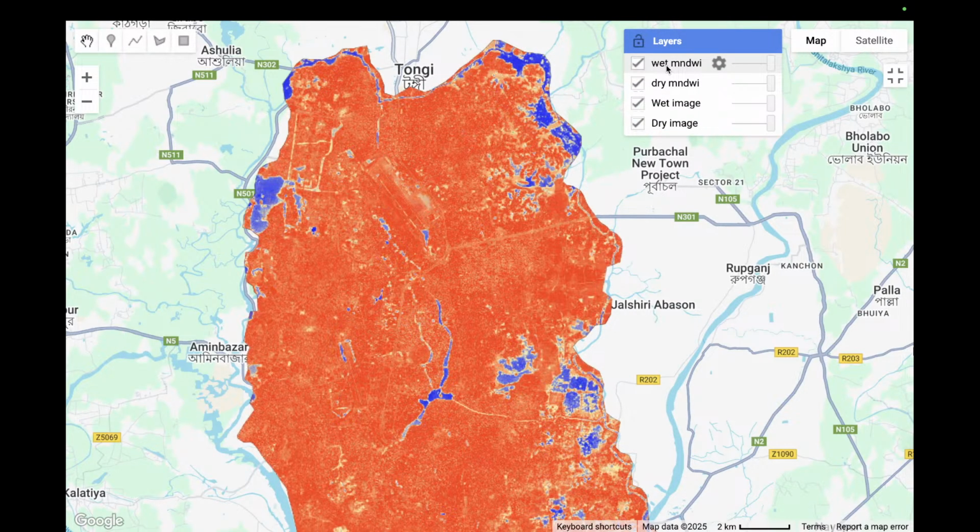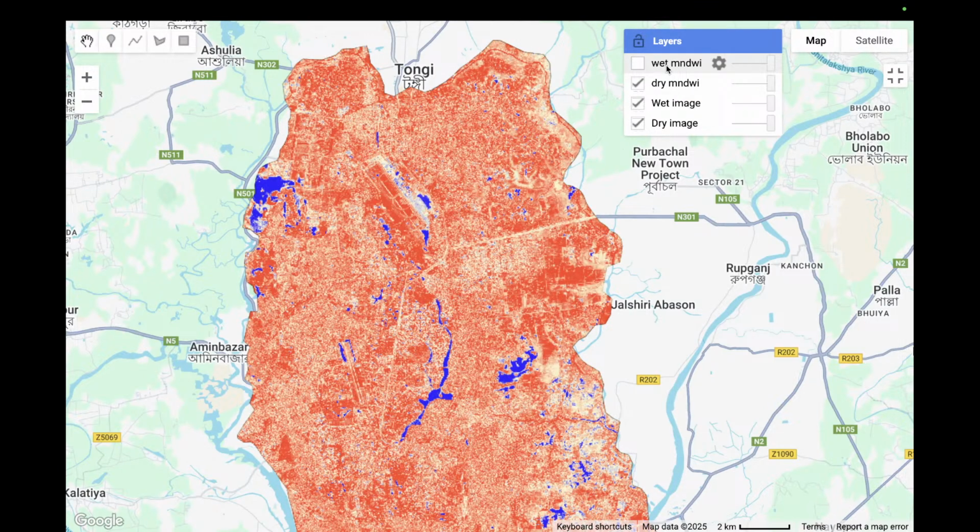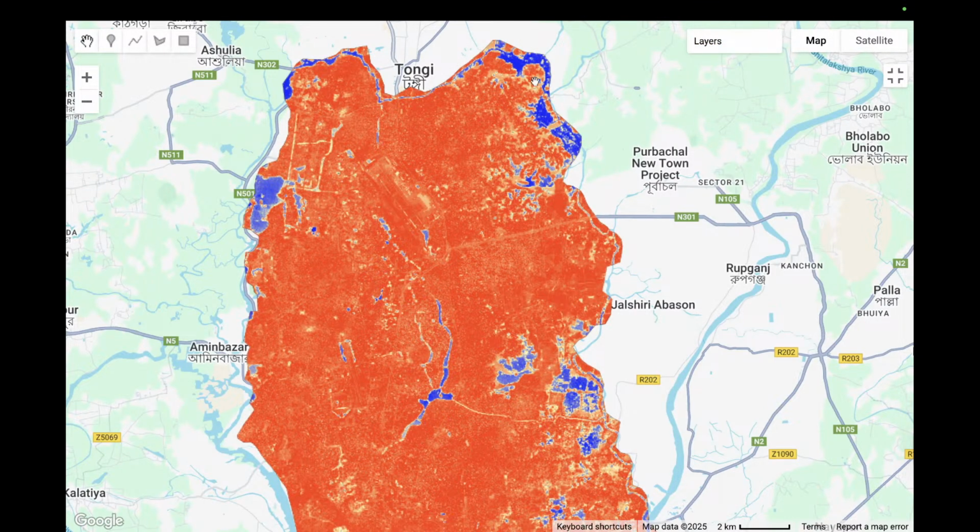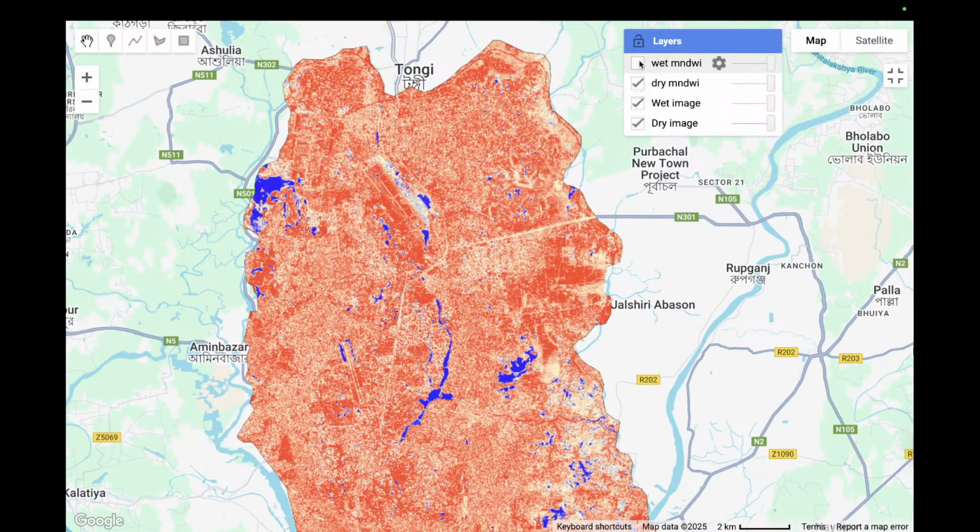You can see this type of place. We find the water body in the rainy season, but in the dry season you can see there is no water. It shows no blue color pixel. But when you open the rainy season, we find the water body.